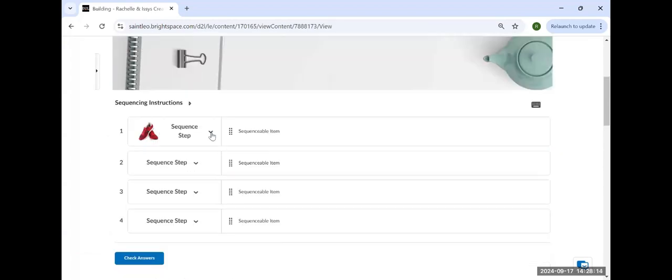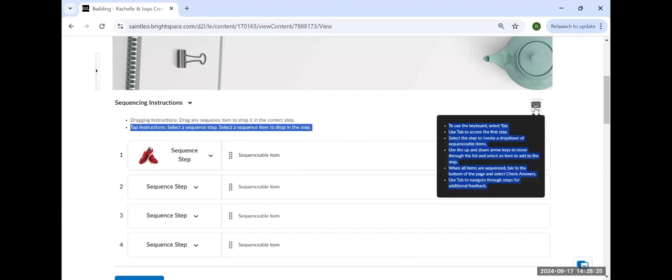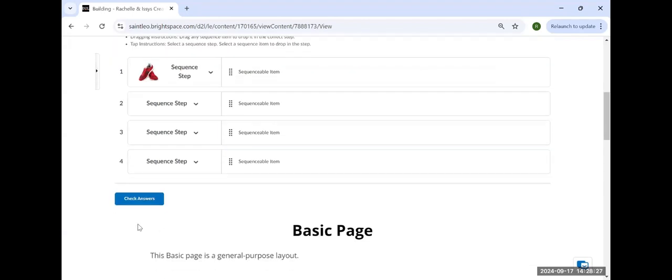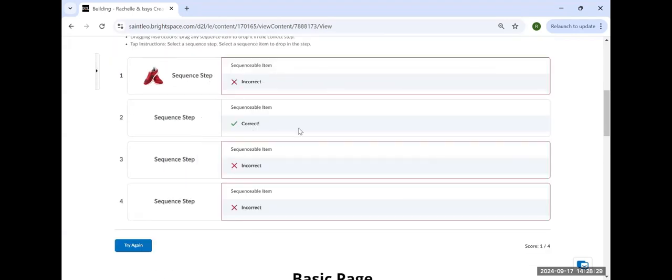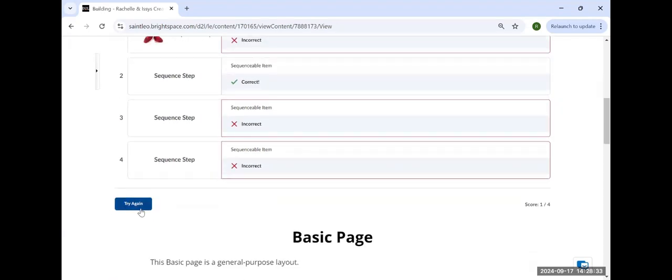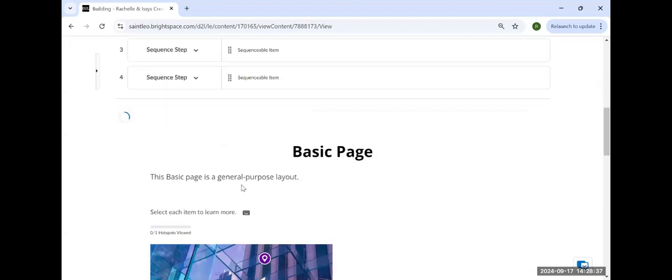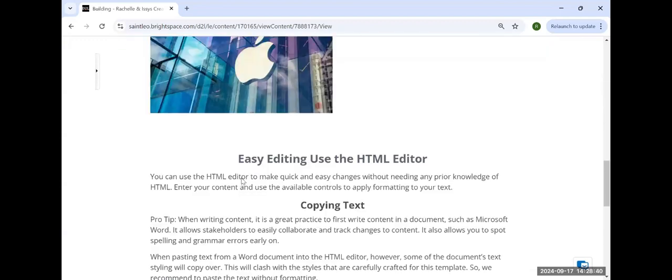So, again, the special instructions for sequencing are already embedded in here. You can choose to edit those and add more information. We have the accessibility over here. We have the check answers. You can add that feedback if you choose to. Again, they can try as many times as they want within here, which is great.